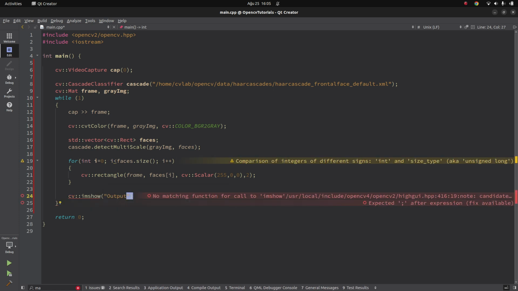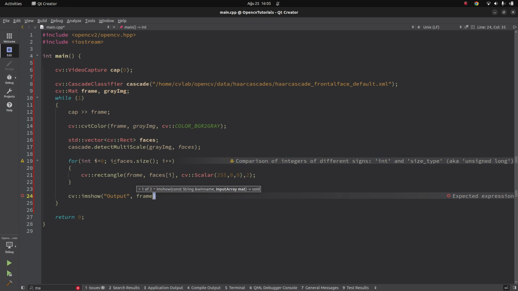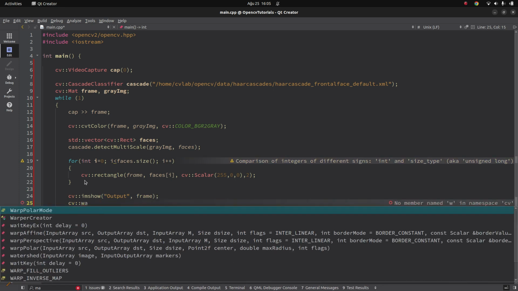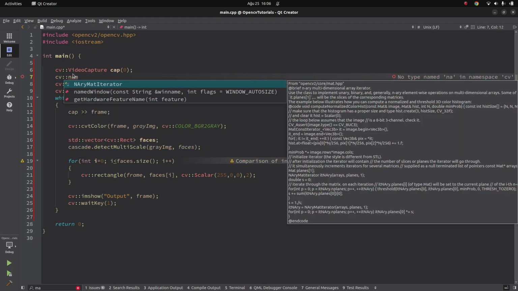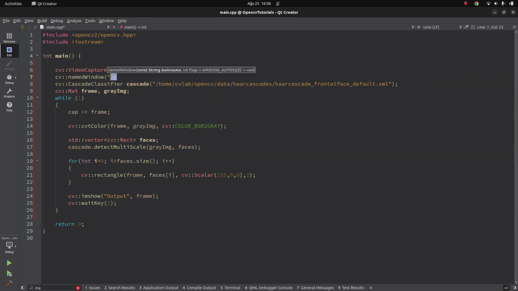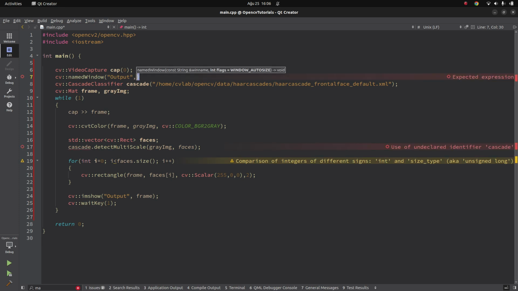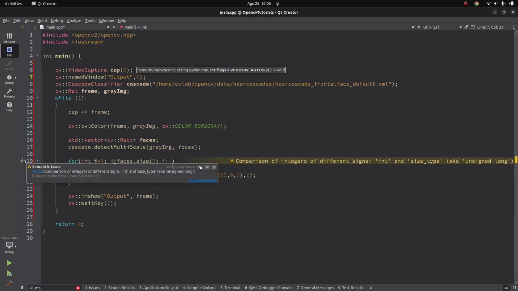All we need now is to call imshow and see how it looks. Output, and frame. Also waitKey, of course, waitKey with 1, so this is going to be continuous video. And now maybe we can define a namedWindow, so we can resize the window easily. Output and 0 is the normal window.